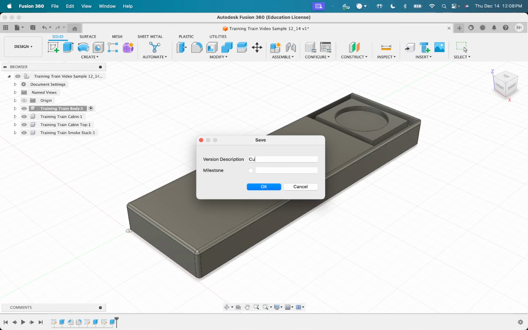So I'm just going to say cutouts for cabin complete, and then type OK. You also have the option to do milestones, which are like bigger changes in the project. But for our case, we haven't completed anything yet, so I'm not going to do milestones. But I'll show you how milestones work later.